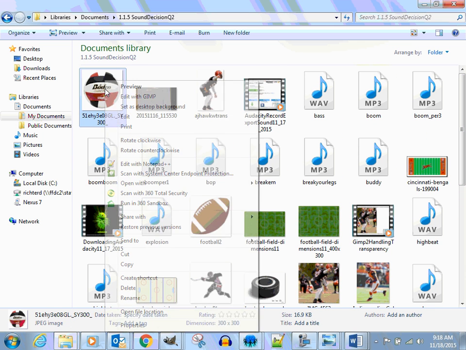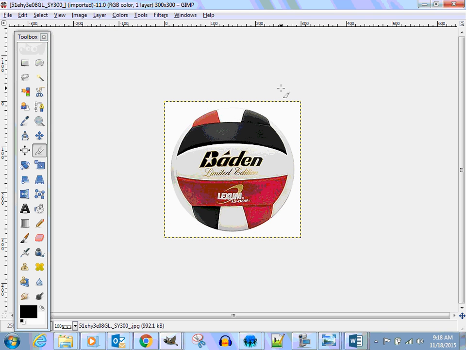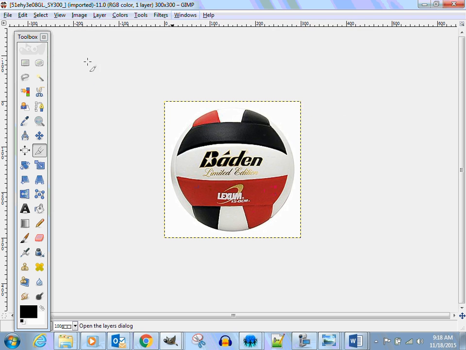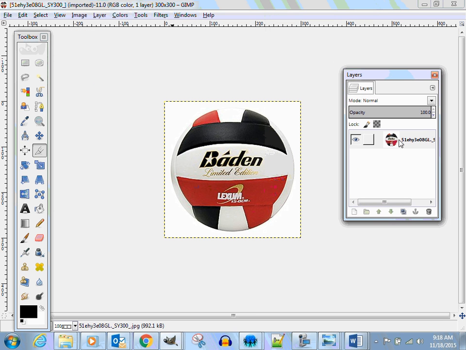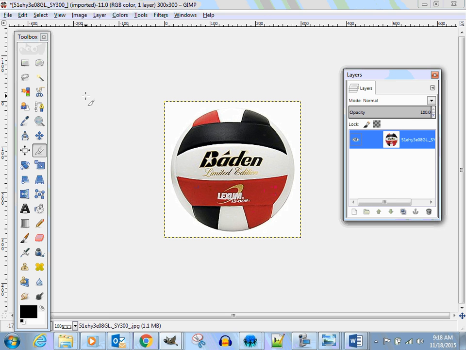There it is, Baden. I'm going to edit this with GIMP, and I'm going to make sure that we have a transparent background. Does everybody remember how to do a transparent background? Okay, I'll go over this one more time. You want to go to Windows, Dockable Dialogs, Layers. Get your Layer tool out, and over here you're going to see a small icon of your Baden volleyball. So we're going to right-click on it, Add Alpha Channel.